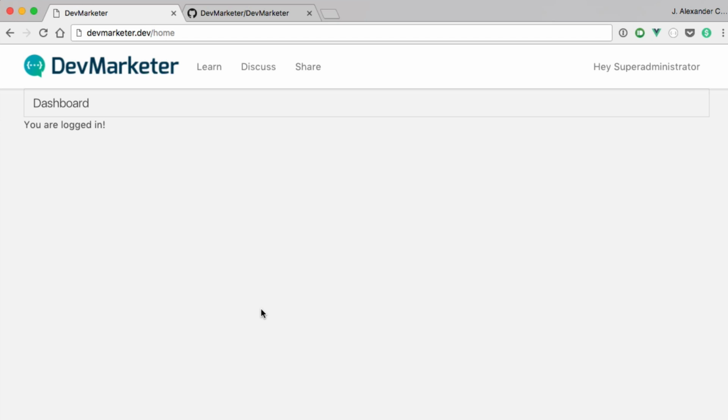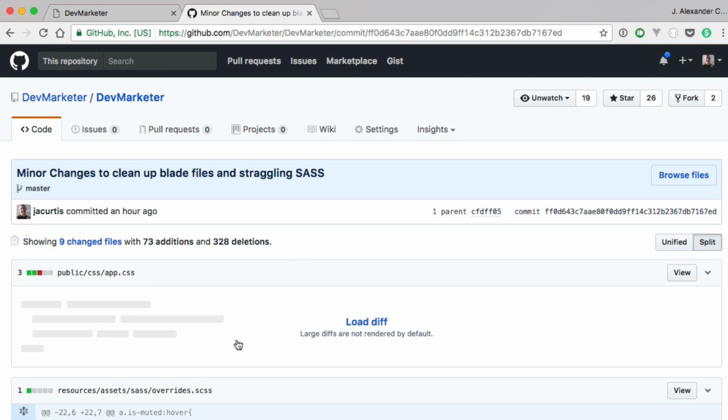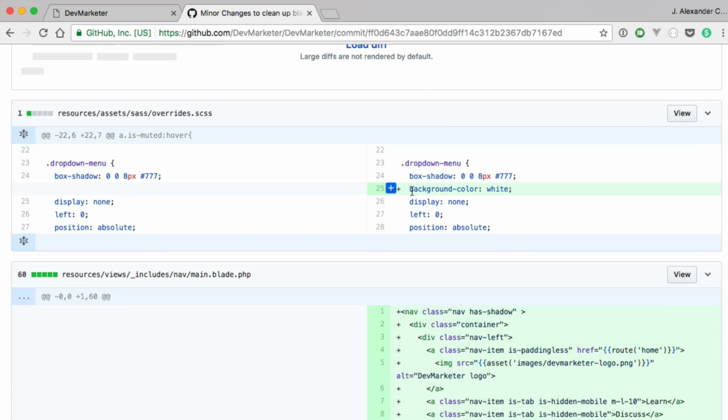Before we jump into that part of the video, I want to quickly take a deviation just to mention that I did some minor changes to the code base between the last video and this video. If you want to take a look at what those are, they're all available on GitHub. I commit everything to GitHub so you guys can see all the changes. Just go ahead and take a look at the last code update. You may need to go through the commits, because by the time you watch this video, there's probably going to be another update to the code. But if you look at this commit, minor changes to clean up blade files and straggling sass, you can see I made some minor changes.